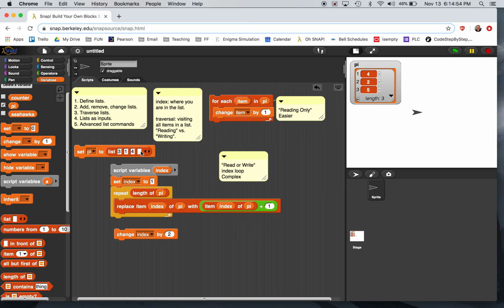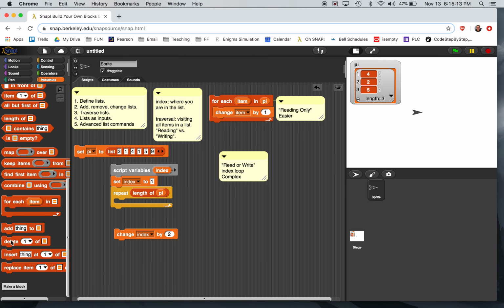I'm also going to add some more numbers to my list. 3.14159. All right, that's plenty of numbers for right now. All right, now we don't need to know what the number is. We just need to delete it. So I'm going to get rid of this replace statement. I'm going to go get a deleter.